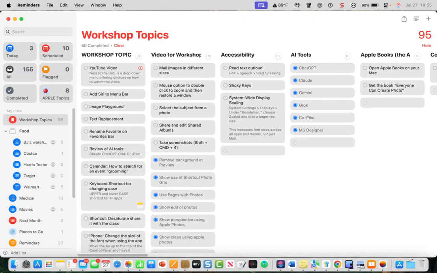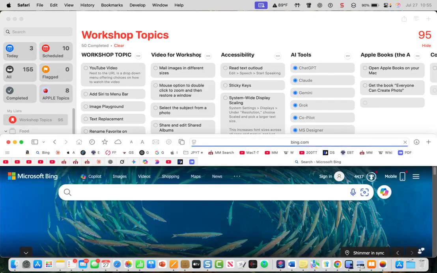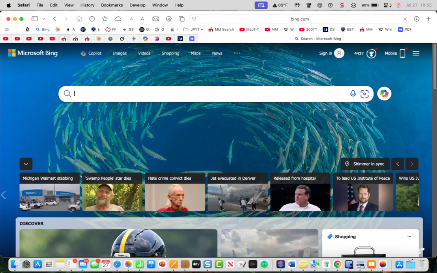Done. YouTube video. Next to the URL is a drop-down menu that offers different choices on how to watch the video. Let's take a look at it. Safari. Make it bigger. Double tap. I'm going to go to my pinned favorites.